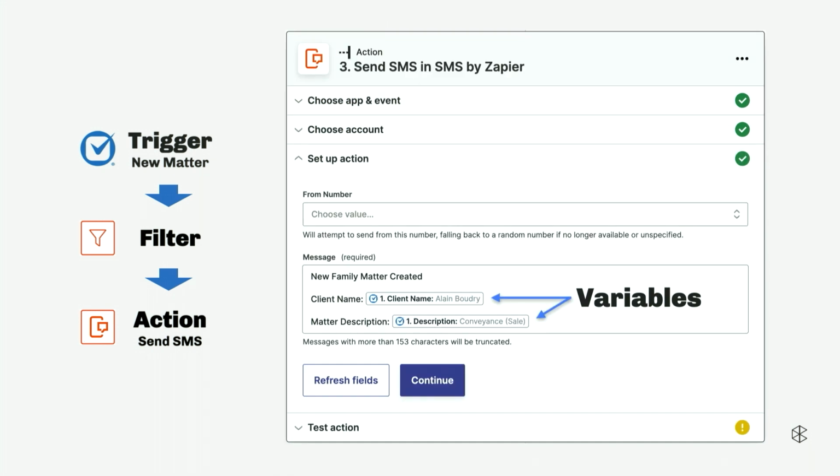When added properly, they will show where they're being pulled from by the number indicated in front, as well as they'll have an example from the test matter in gray.